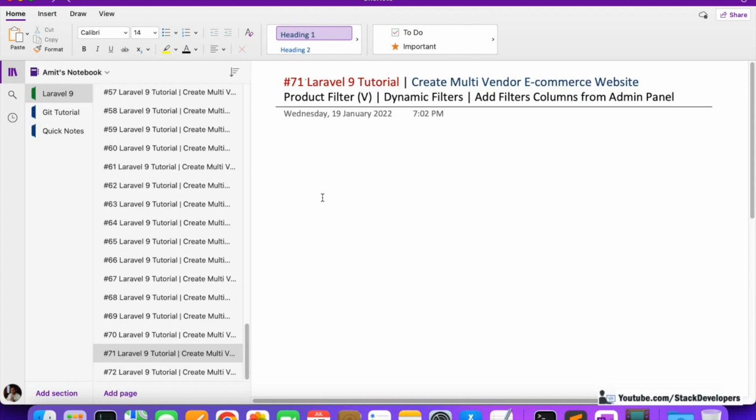Welcome to part 71 of the Laravel 9 series, in which we are creating the multi-vendor e-commerce website. We will continue working on the product filters once again, and we are working on the dynamic filters.